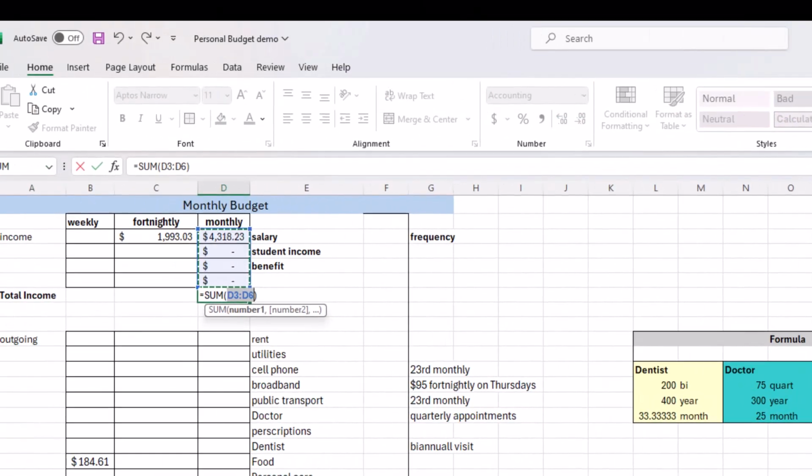Now it's asking us to verify cell D3 all the way down to D6. I'm going to accept that because in the future I may have other income coming into my account, and then these cells here, which are currently empty, can be used and they will be included in the formula. Then you push enter.